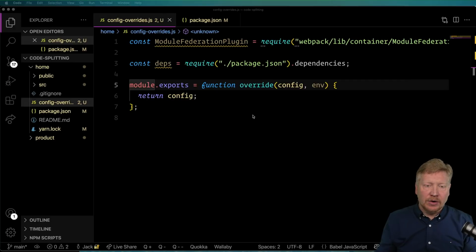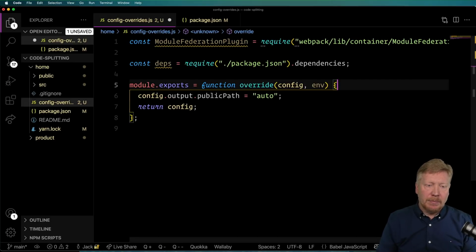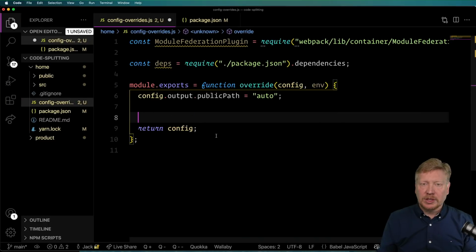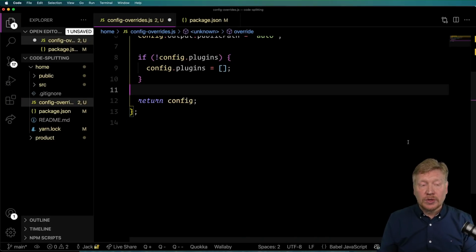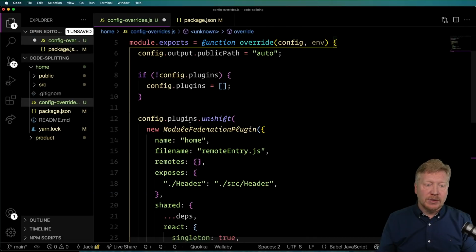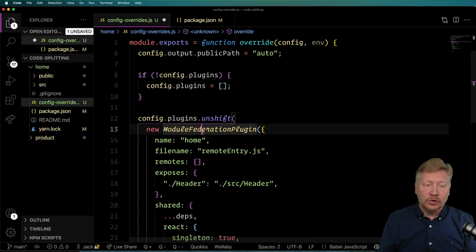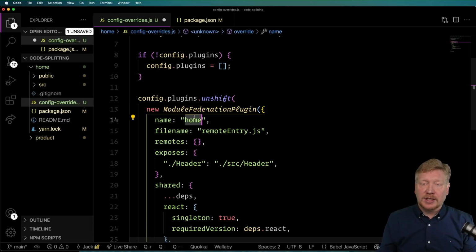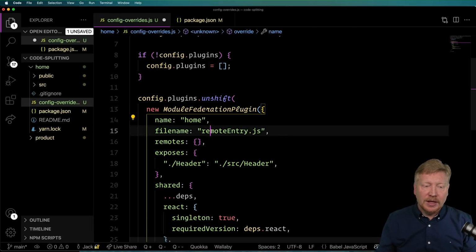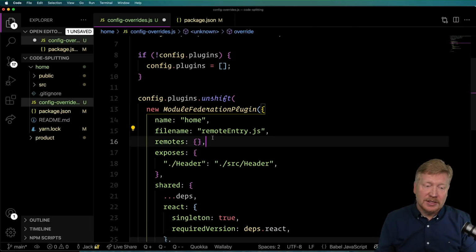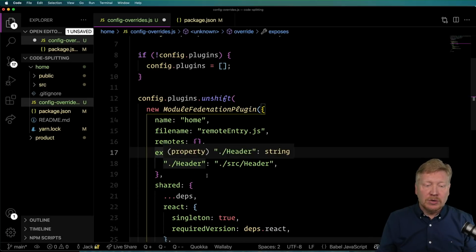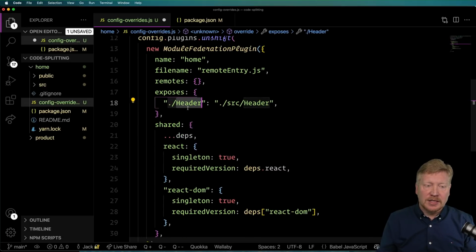Then we're going to say that our Webpack public path is auto. We're going to make sure that we have an array of plugins, and then to that array of plugins, we are going to add a module federation configuration. We're going to unshift in, meaning that we're going to add this as the first plugin, a new module federation plugin. We're going to say that the name of our application is home, and that there is a remote entry file. I'll get to that in a second. Then we're going to expose that header that we created. So that's the ./header. Every key is going to be what you expose, and then the location of the module that you want to expose.